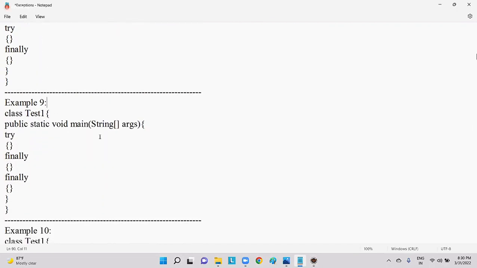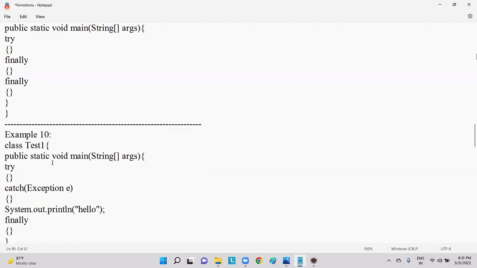Now, example 9. Valid or invalid? Invalid. Why is it invalid? Because, can we have multiple finally blocks, guys? No, we cannot have multiple finally blocks. Can we have multiple catch blocks? Yes, multiple catch blocks are allowed, but multiple finally blocks are not allowed. So this is invalid.